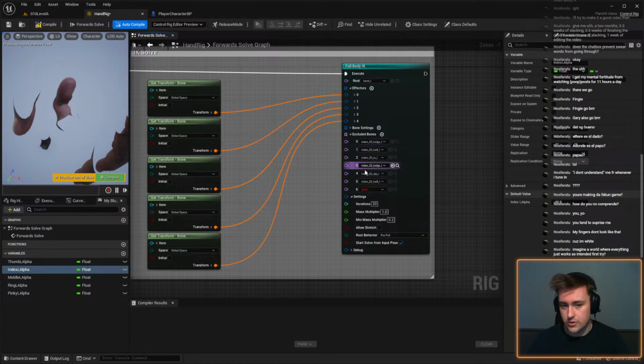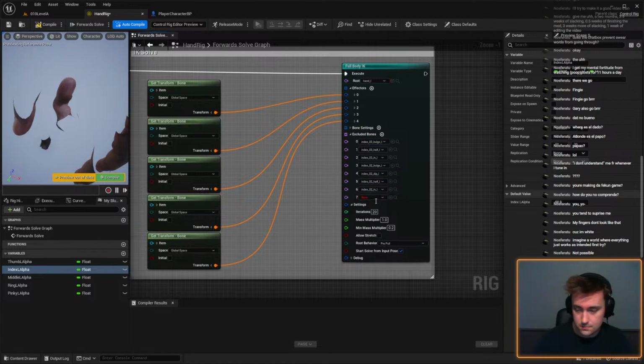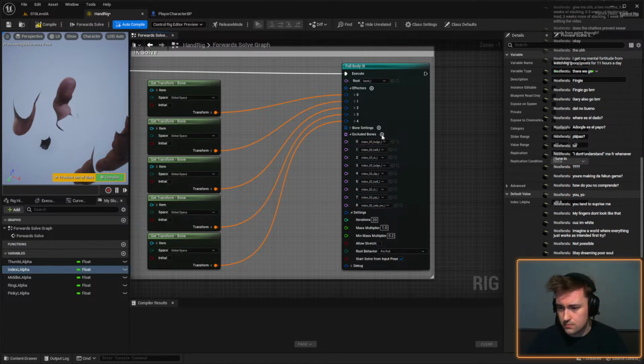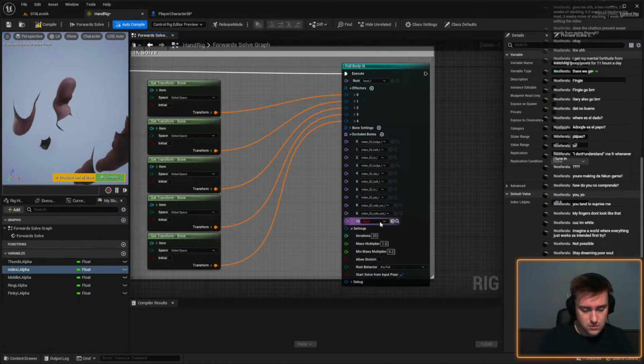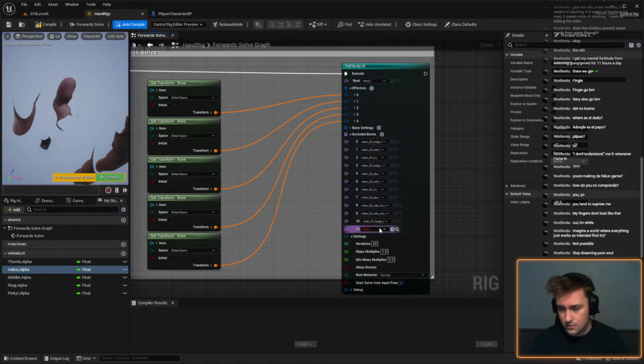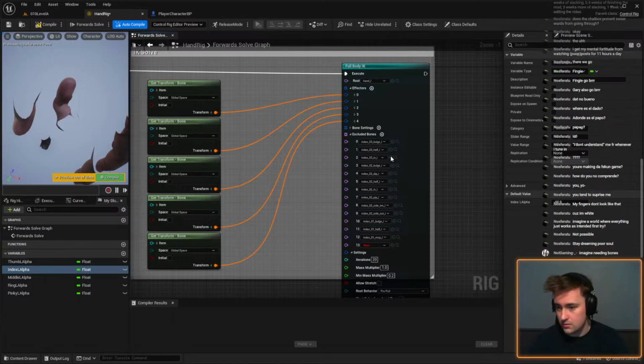Why are there so many unnecessary bones in the goddamn MetaHuman skeleton? So complicated for no reason. None of these bones do anything. Well, they do, but none of them do anything useful. Unnecessarily complicated.